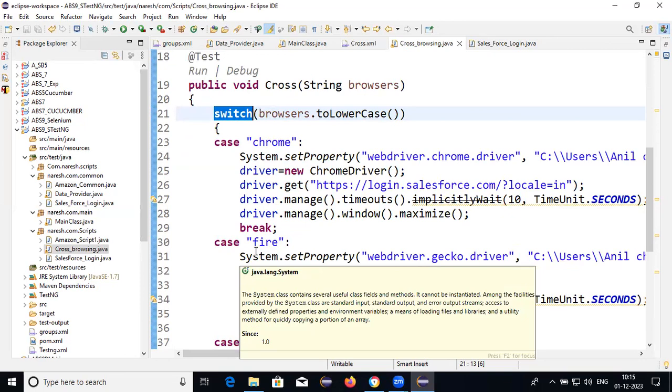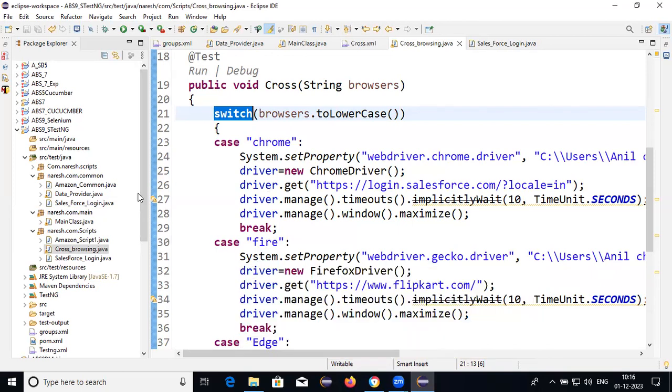How are you able to execute the browser? I said one thing. What is that one? I said if you want to execute the browser, something is required. What is that one? If you want to execute the cross browsing testing, something is required. I said, what is that one? This is the cross browsing.